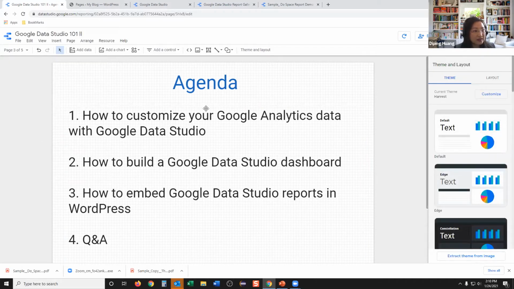And this is the agenda. We have 4 items on the agenda. The first one is how to customize your Google Analytics data with Google Data Studio. The second thing is how to build a Google Data Studio dashboard. Thirdly, we will learn how to embed Google Data Studio reports in WordPress. The last but not least will be the Q&A session. Okay, let's get started.